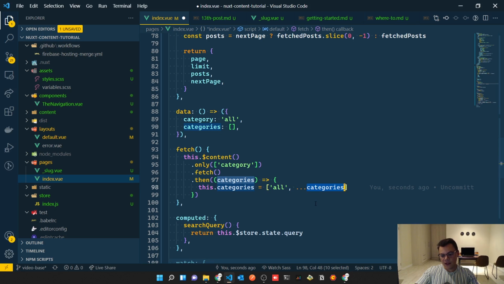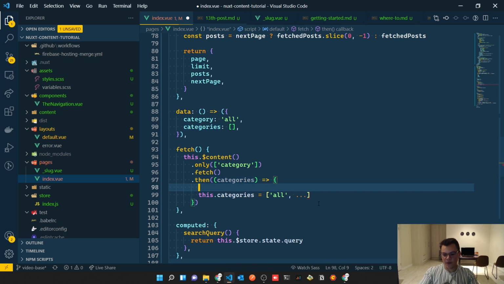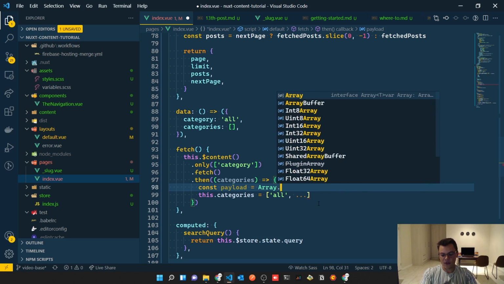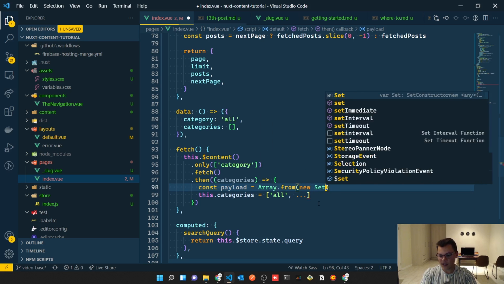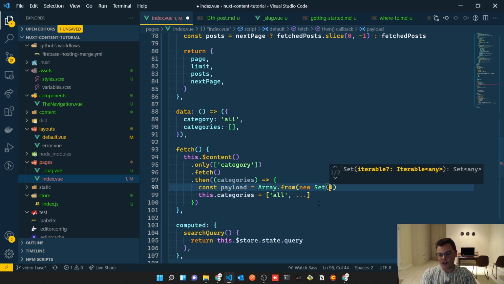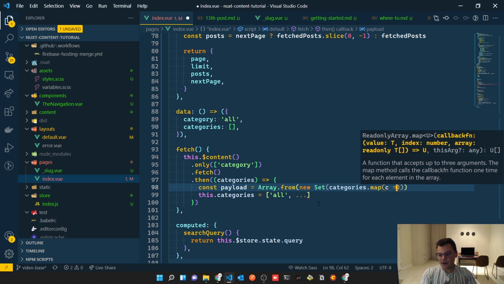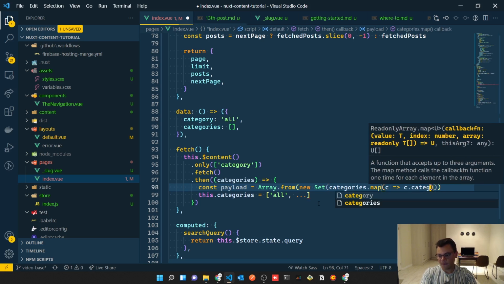But we don't actually want to give it all the category, because categories would have some extra props that content puts on there. So what we want to do is create a new payload, and there's also the chance that you have many posts with the same category. So if you just use the categories just like that, then you'll have repeating categories. So we basically want to filter out duplicates, and the way I'm doing that is just to use Array.from and then create a new Set, and the set will be based on categories.map category. All we want is the c.category.